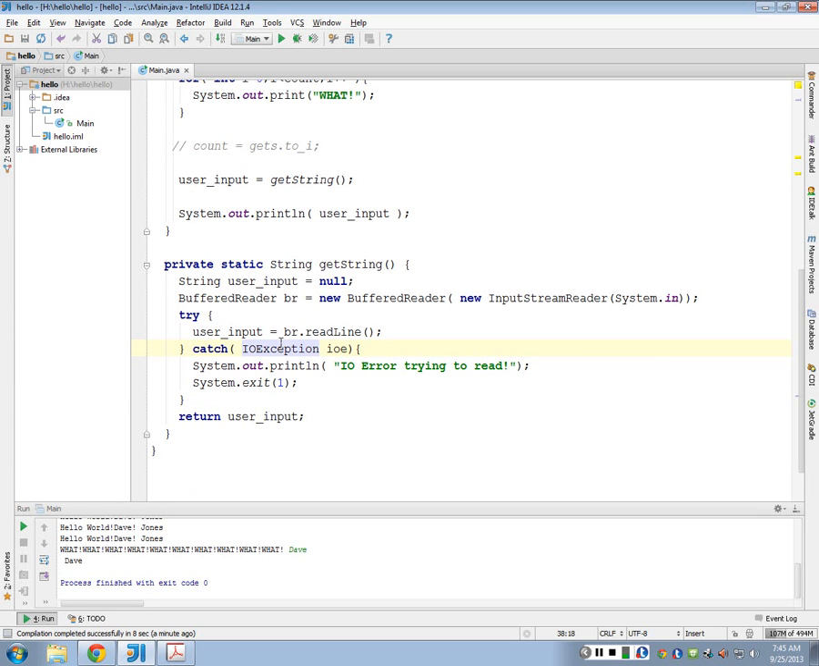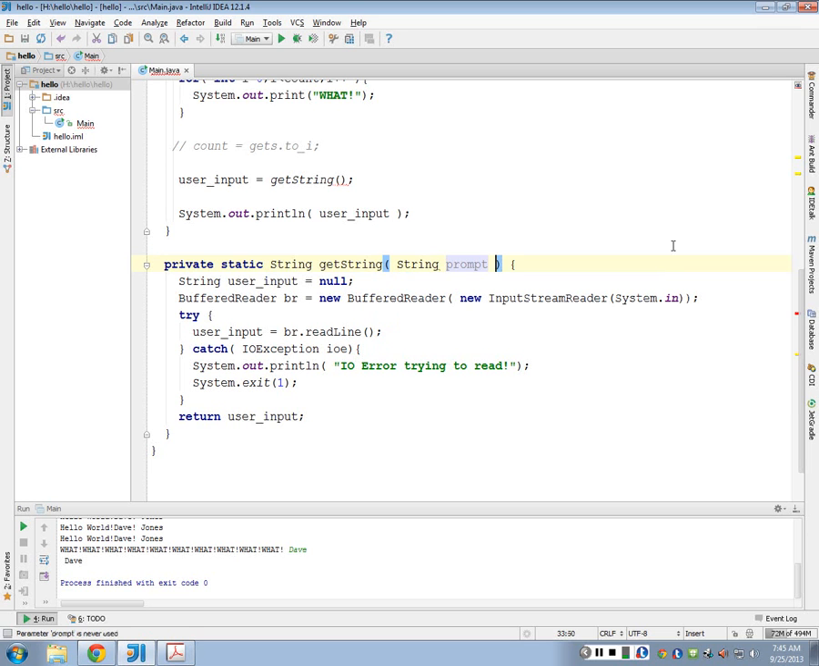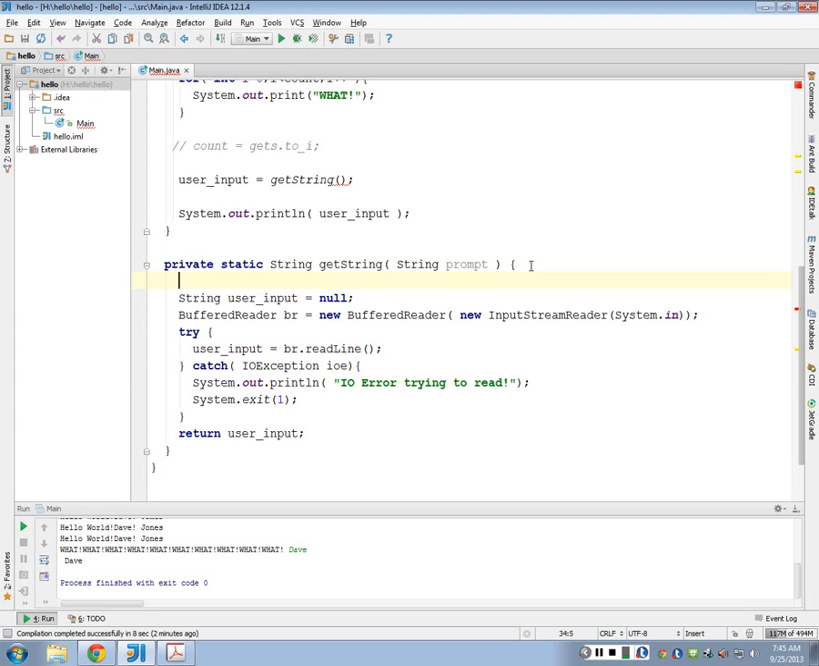Let's change this to pass in a prompt for the user. Because usually you want to ask them for something and then get something back. So let's change our method here to have a prompt. And we'll pass in a string, we'll call it prompt. You have to ask them what you're asking for. You have to have a prompt, yeah. So, how do we print out that prompt?